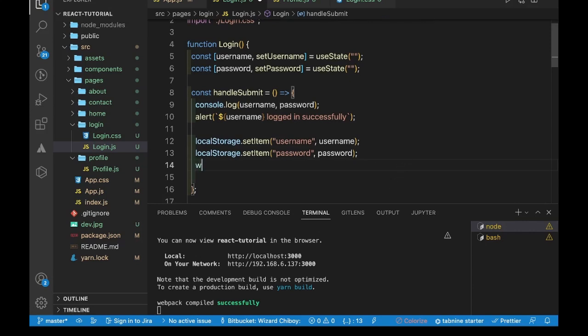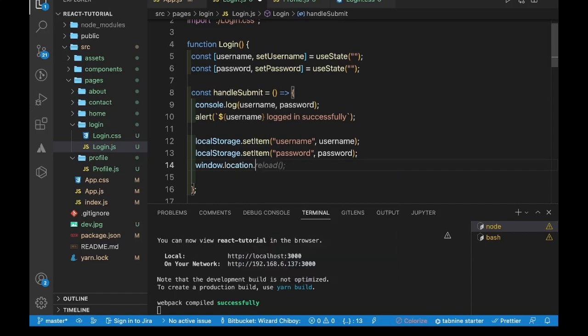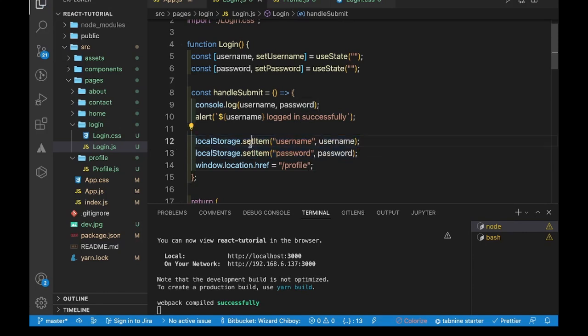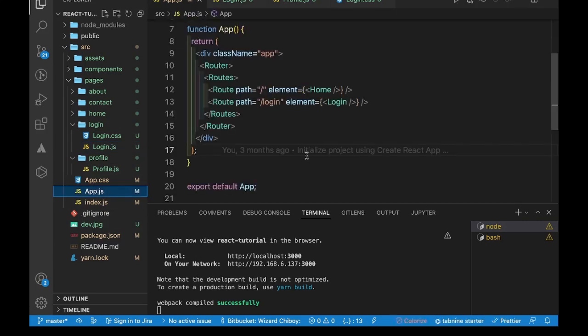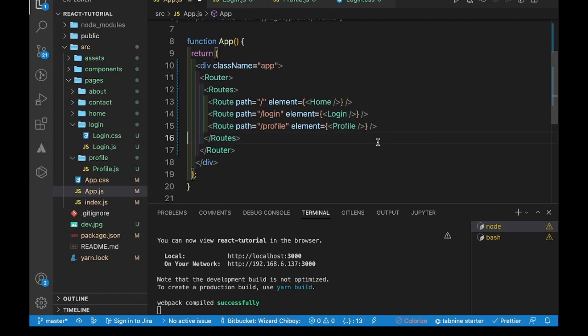I'm gonna say window.location.href equal to /profile. What this is gonna do is cause the browser to go to this location, but this location is not yet known in our program. So I'm just gonna come here, copy this, paste it again, write in profile, and call the function here profile. As you can see, it's right here, and I will save this.